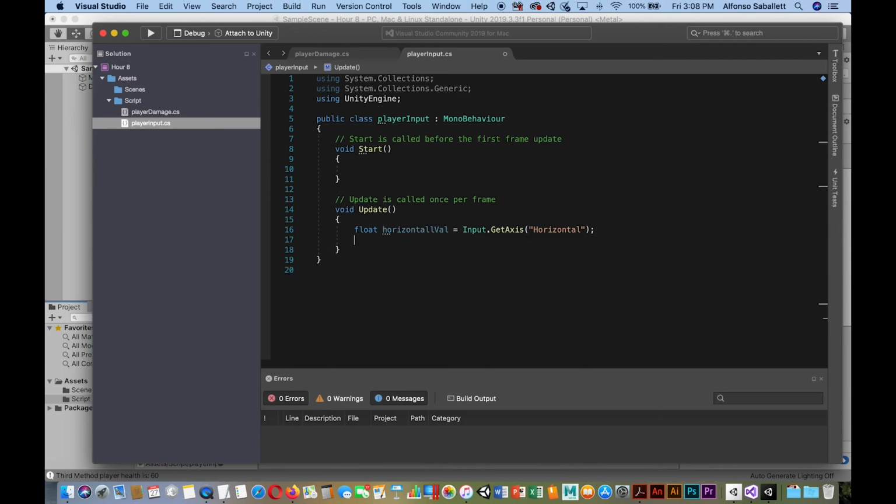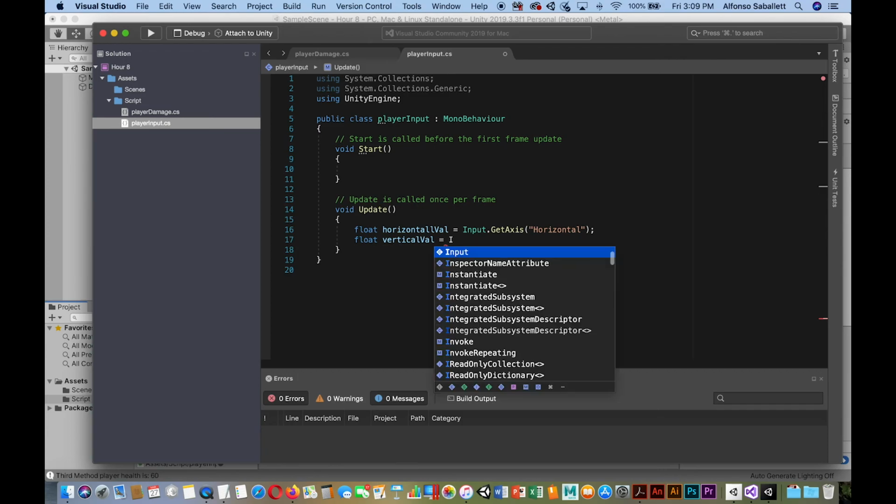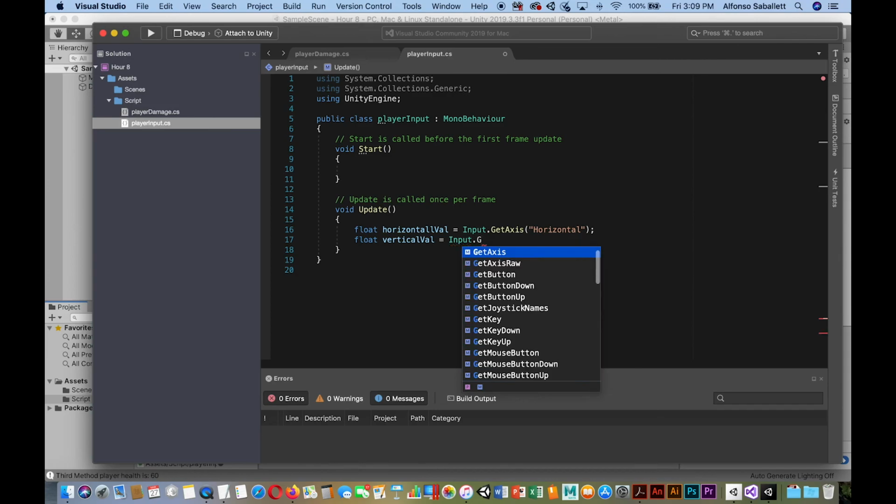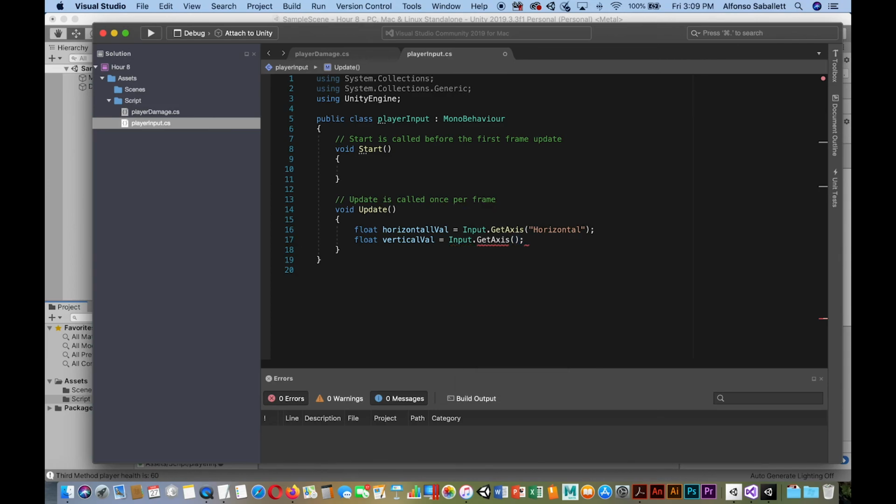All right, so now we want to capture the vertical. And by the way, I'm just spelling it out; you could have written just V and then val for value. So equals input dot get axis, open and close, and then quotes, and we're going to type in vertical. Again, if you misspell this, it's not going to capture that vertical movement. So we need to make sure it's spelled correctly, as it was spelled in our input dialog box within Unity.